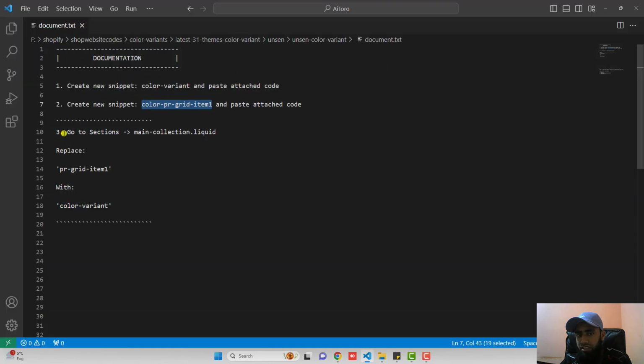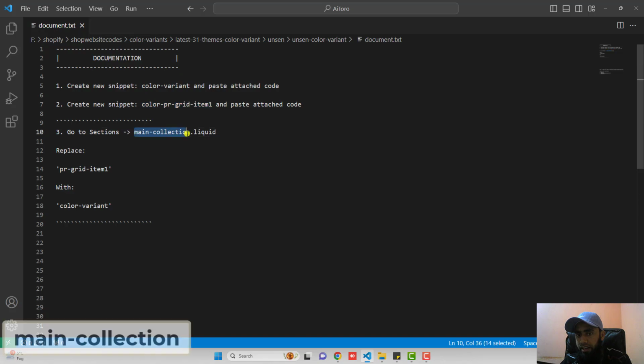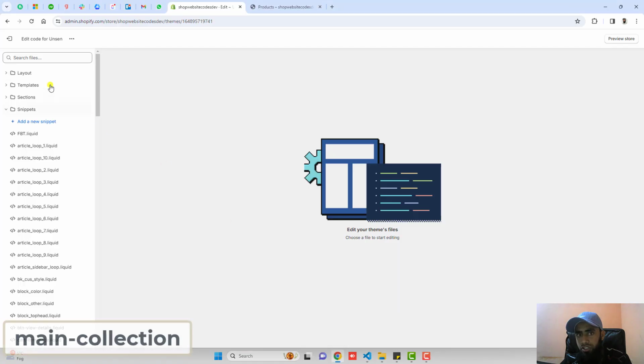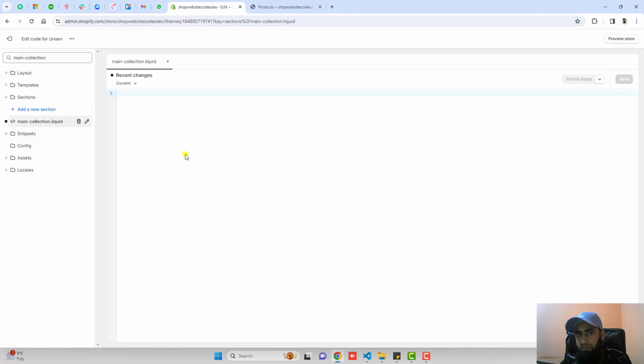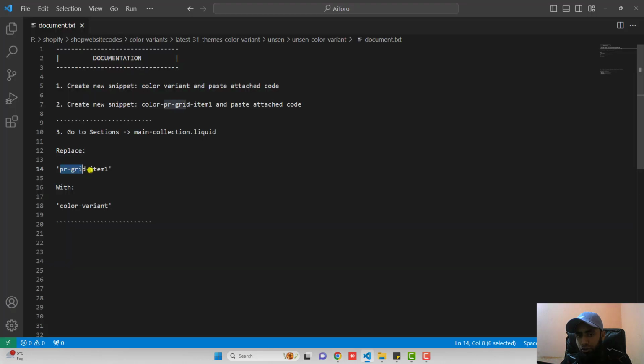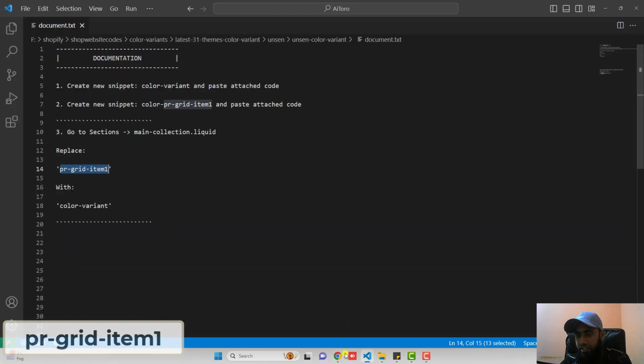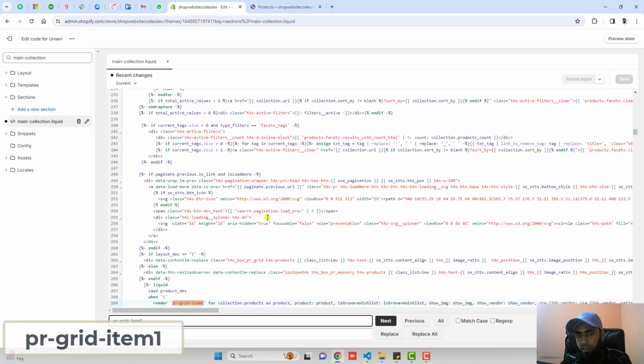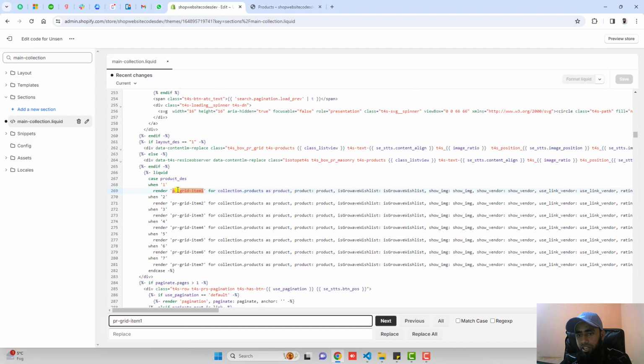So here we have the third step. Go to sections, open main-collection.liquid. You should search for this file here and you can see we have main-collection.liquid. You should find pr-grid-item1 using Ctrl F or maybe Command F. You should search it and it will be highlighted here.